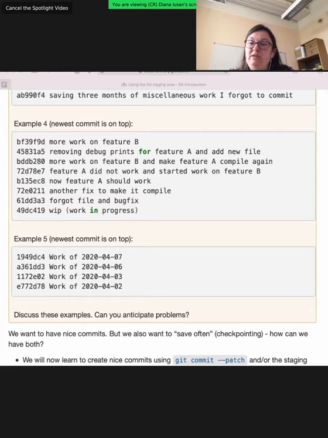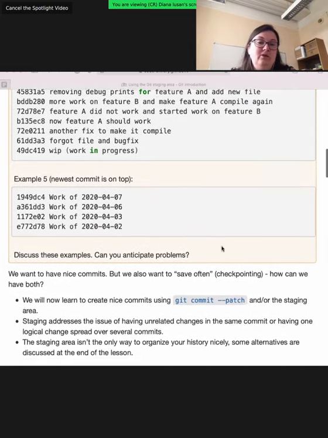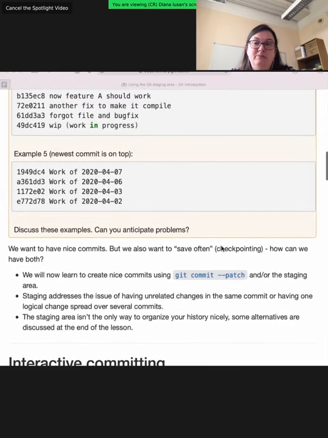The negative thing about this example is that some of the commits contain changes in several features, which may not be related. And as I said before, it's always good to keep different features in different commits. The fifth commit is clean and organized, but these commit messages do not tell us what has actually been implemented, what it is that has been changed.